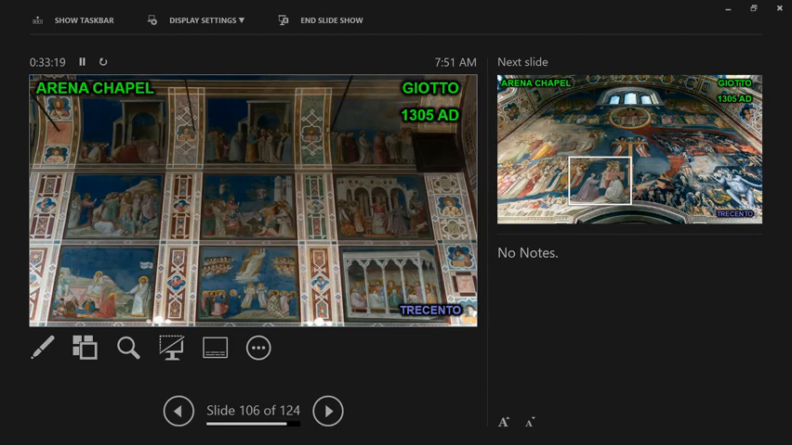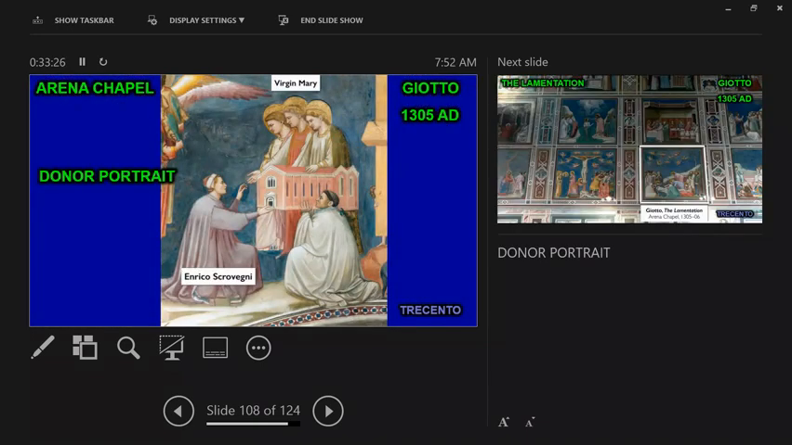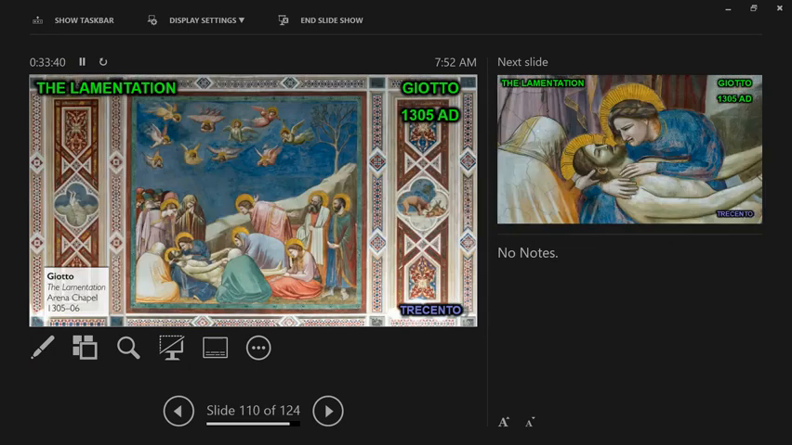We're going to focus on one or two parts. A couple things I want to point out. There is a donor portrait. Remember, this guy is giving this little model of a church to the Virgin Mary. And he's saying, here, I did this for you. We're going to look at this one right here, the Lamentation.